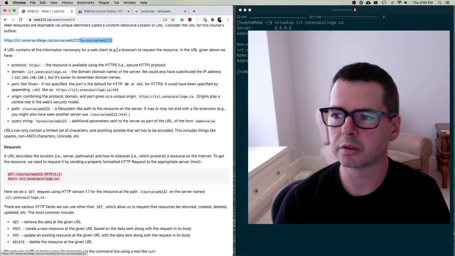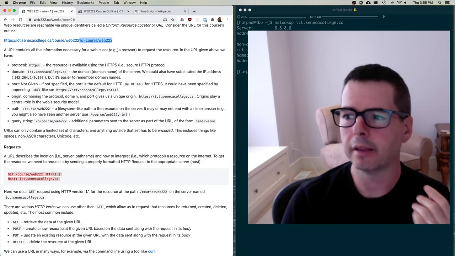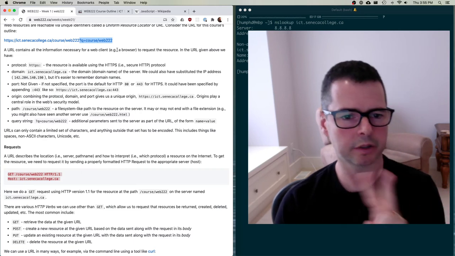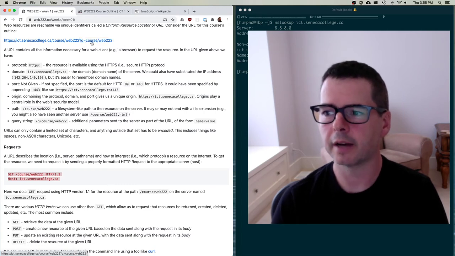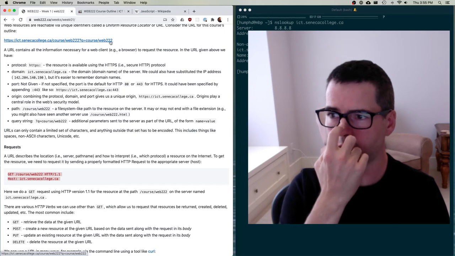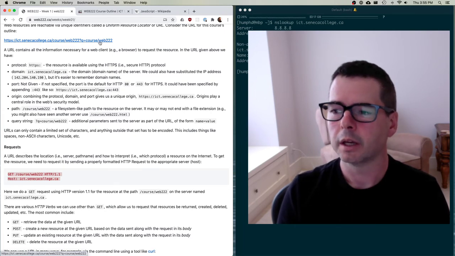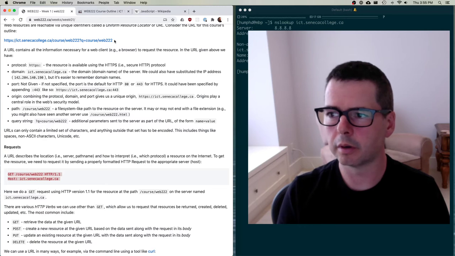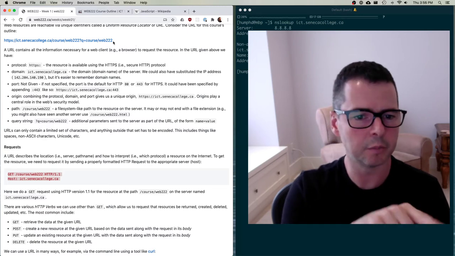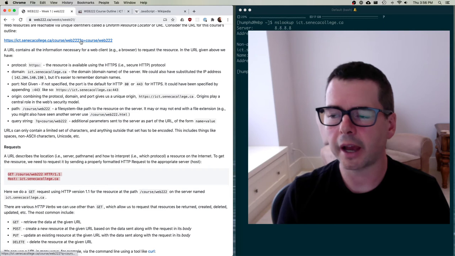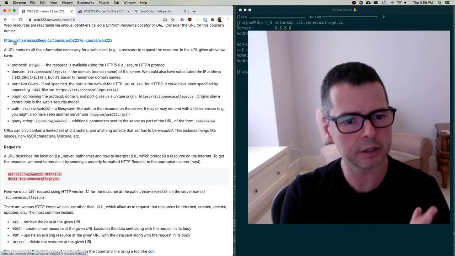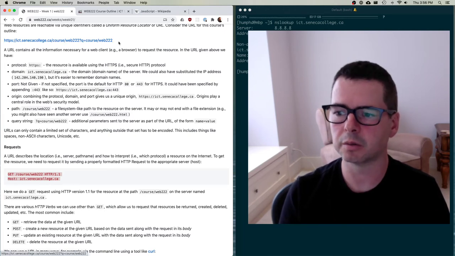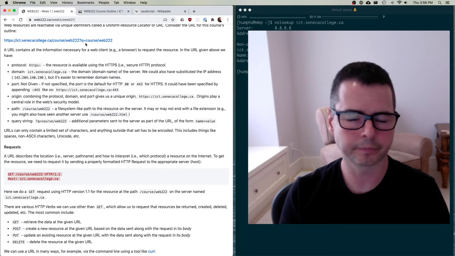Okay, the next thing that we see here is the query string. A query string starts with a question mark, and then it has key value pairs that go on it. In this case, you can see I have a key of Q, and then I have a value of course equals web222. And if I had multiple items here, I would separate them with ampersands. So these are extra variables, really. These are additional parameters that you want to send to the web server so that when it executes your request, it also takes into account this information right here.